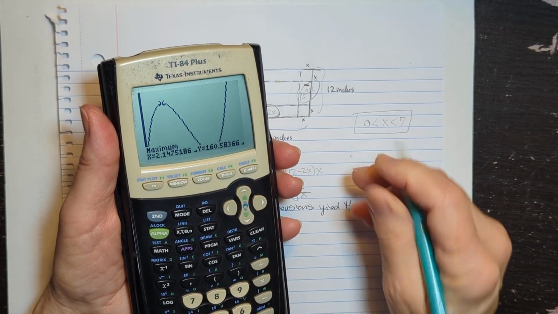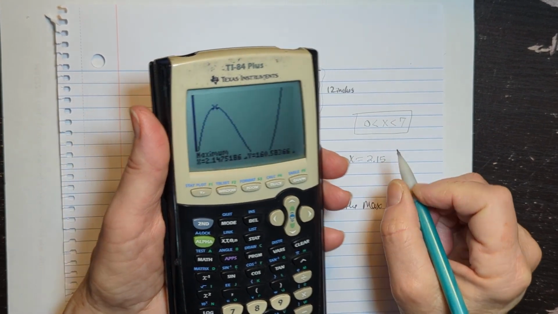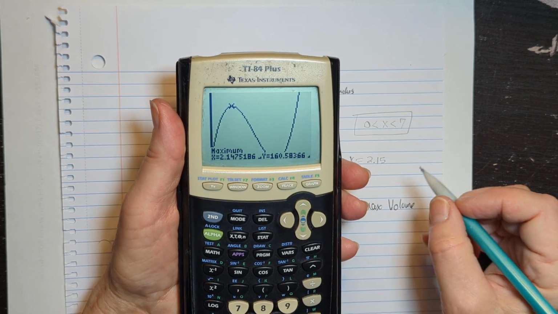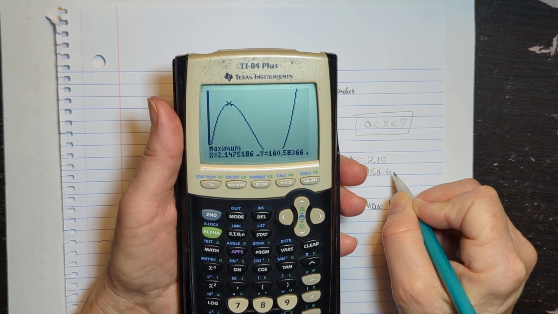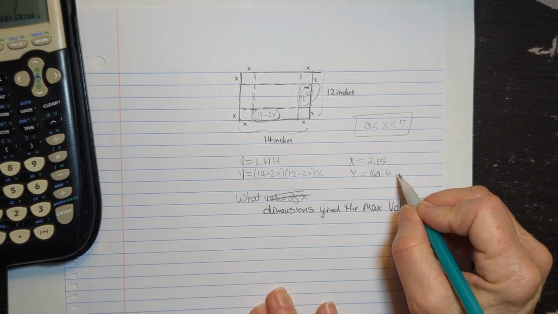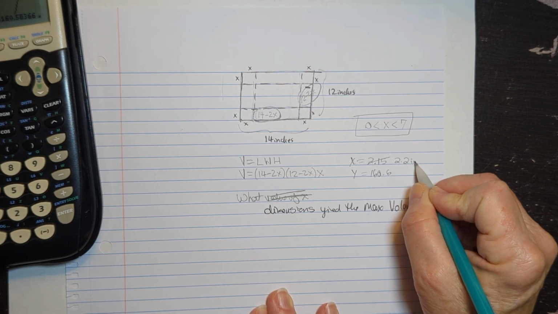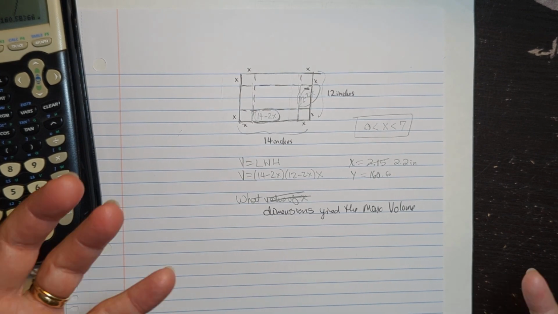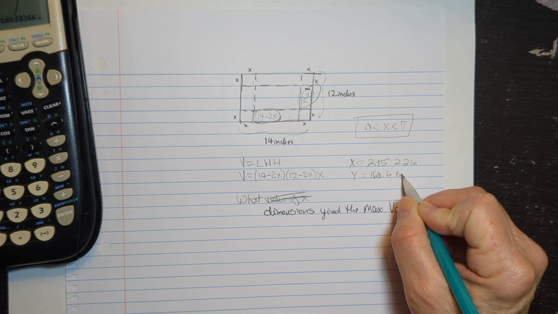X is 2.15 and Y is about 160.6. So I don't know what your math lab wants you to round this to. They might want it to the nearest tenth. If they wanted the nearest tenth, we would call this 2.2 inches. That's how far we should cut into our box. The resulting maximum volume would be 160.6 cubic inches.